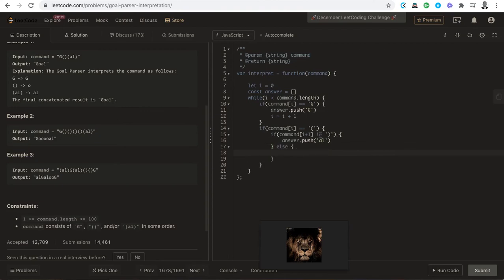Else it means the closing. It means the next character is actually the closing parenthesis. So we're going to push O. At the end, we'll have our answer interpreted with the console.log so that you can see what we're talking about.